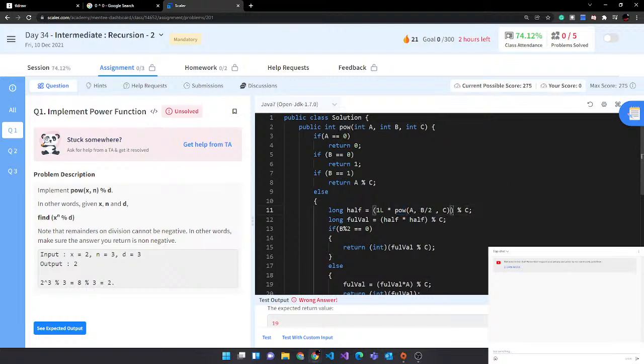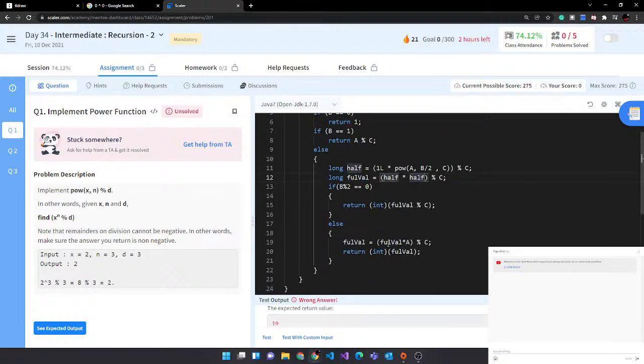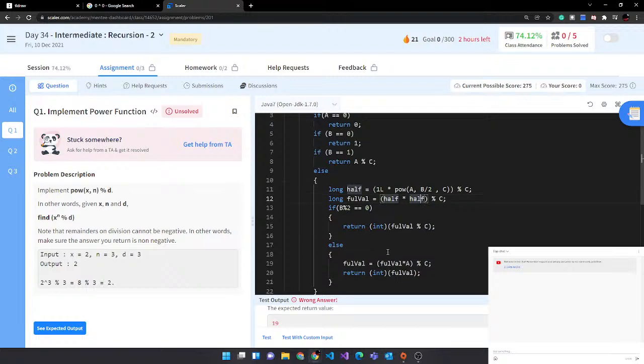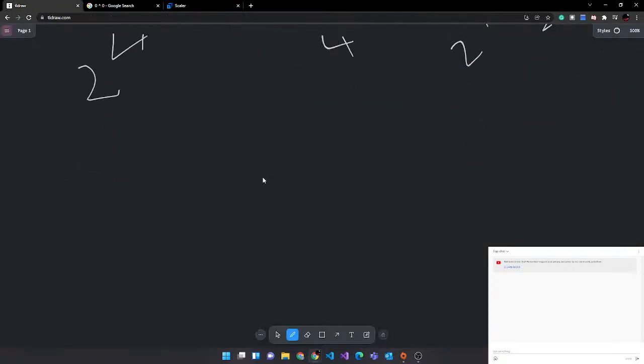But because it's not multiplying, let's just assume we need to calculate 2 to the power of 5. So half would call 2 to the power of 2, right? And what will half store? 4, correct? So now my full value becomes 16. 4 4 is 16. So we can see that b is 5, right? So that we'll go to the else part. Then in the else part we are multiplying into 2, so now it becomes 32. 16 into 2, 32.